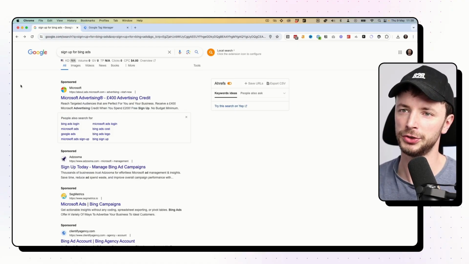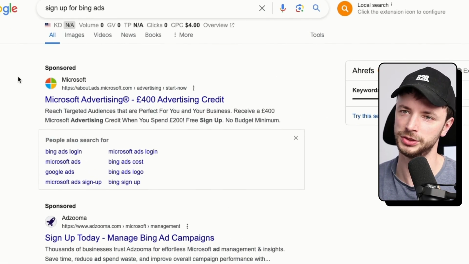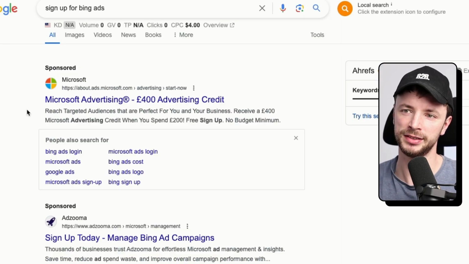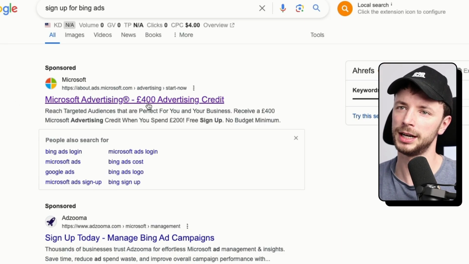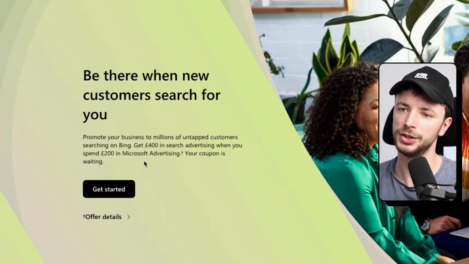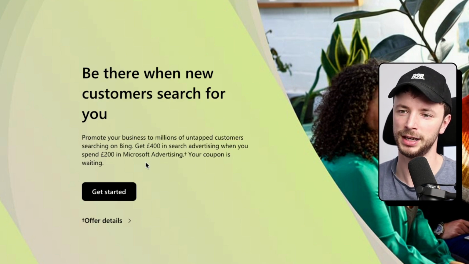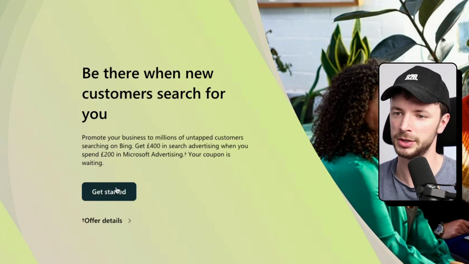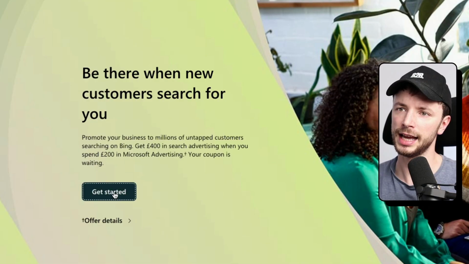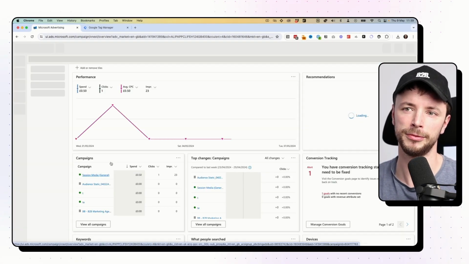So first and foremost, you actually want to go into Google, ironically, or you can go into Bing, I imagine, as well, and type in something like sign up for Bing Ads or just Bing Ads. And what they'll then show you is this £400 advertising credit, which you can click on. And if you spend £200 within Bing Ads itself, as you can see here, then you will be eligible for that £400 free advertising spend, which is always great to take advantage of, especially when you're getting up and running. So click get started here, and then it will make you fill in your details, email address, and then sign up for an account.